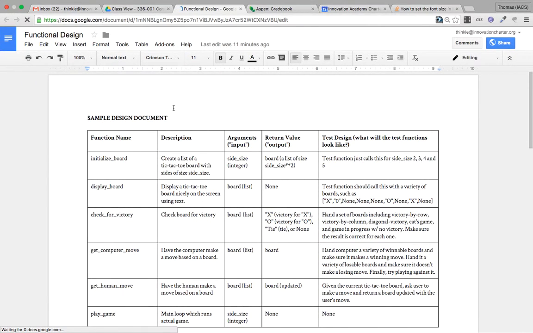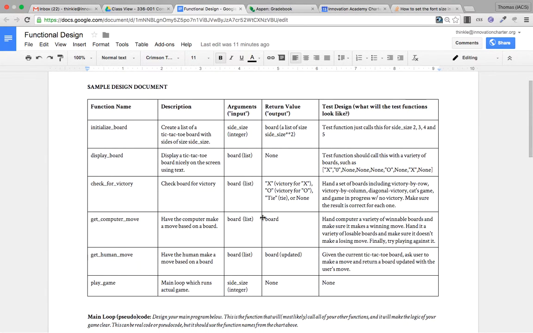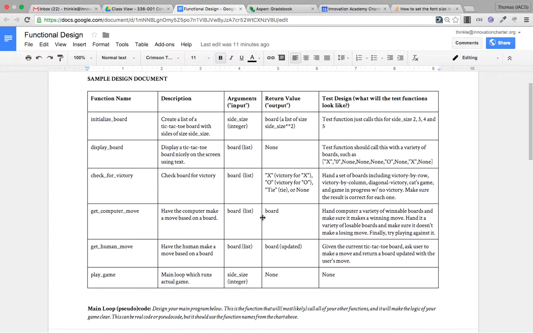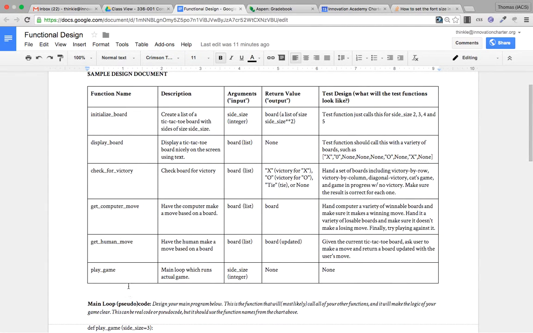All right, I'm going to walk you through this functional design document. So this is the sample design document, and it lays out the design for a simple tic-tac-toe game. So here's the function names, the description. This is what would be in the documentation string.